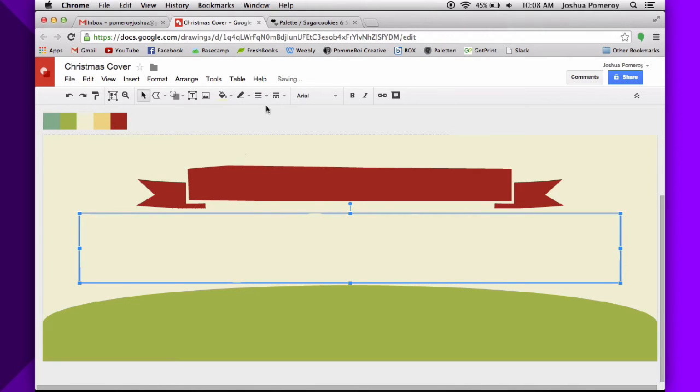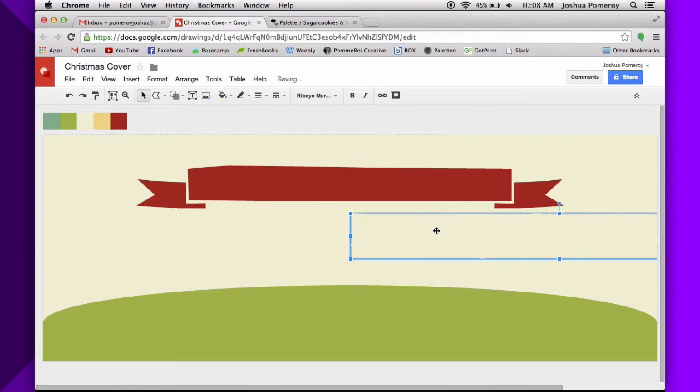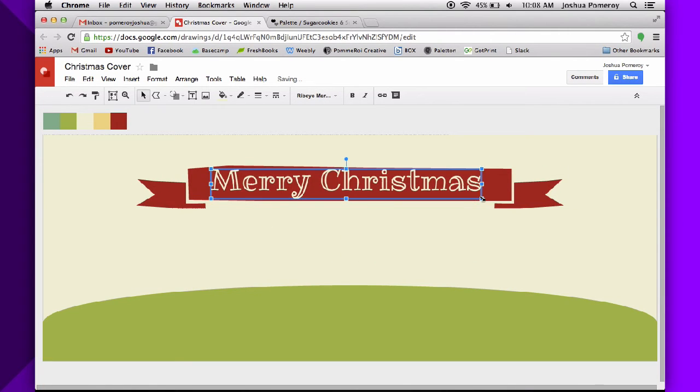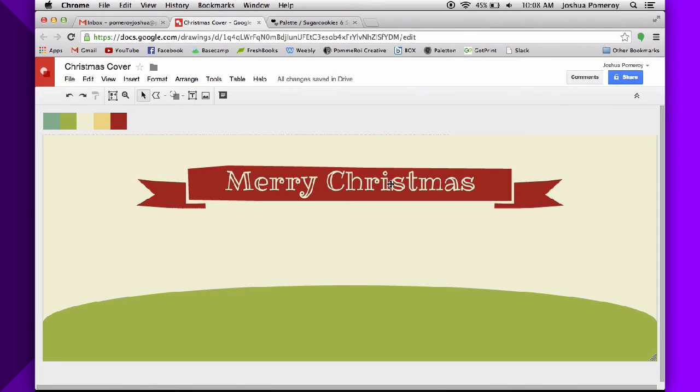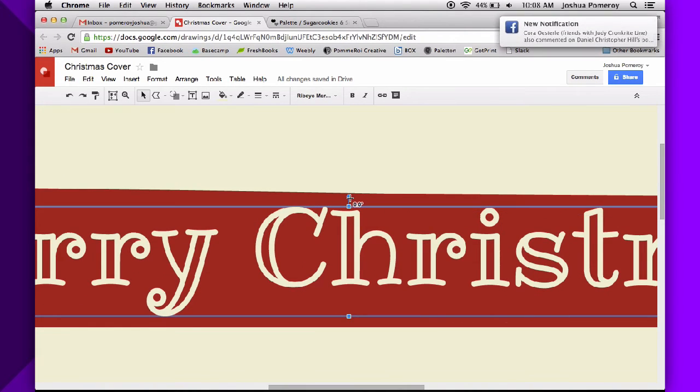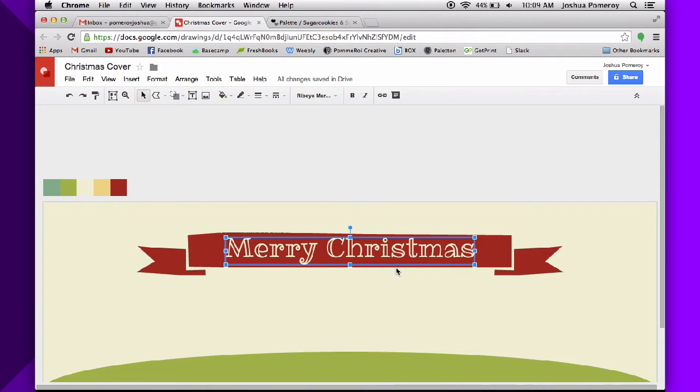Now I use the Insert Word Art function, where you can just type in, select a font, and then it allows you to freely resize it. You don't have to worry about getting the font size just right. It just works just like a shape would. And now I can position it right where I want it. I thought maybe I wanted to rotate this, but in the end I just left it straight. But that's how I created my banner here that says Merry Christmas.